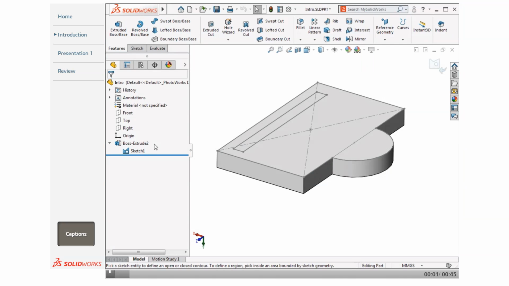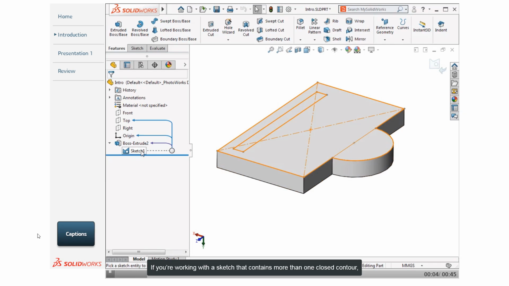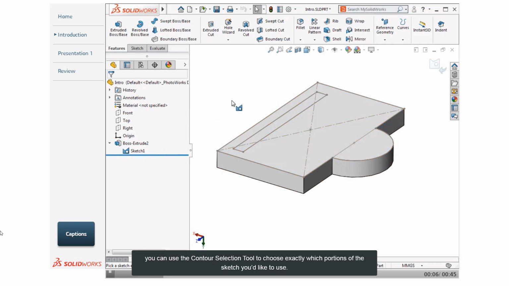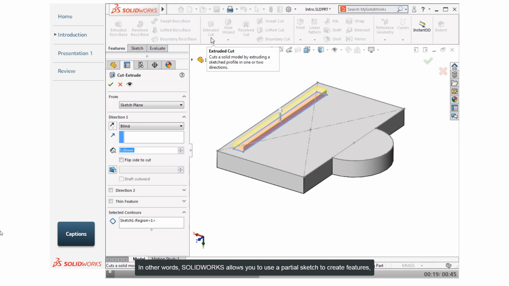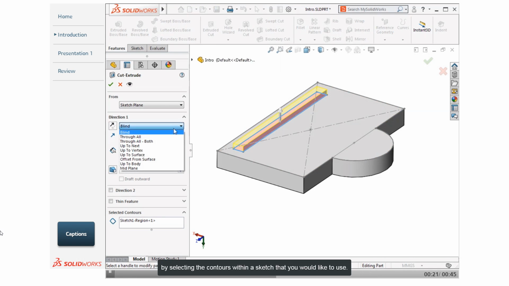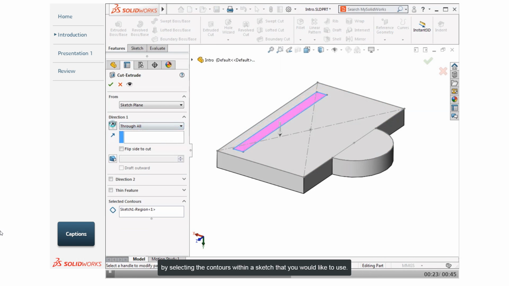If you're working with a sketch that contains more than one closed contour, you can use the Contour Selection tool to choose exactly which portions of the sketch you'd like to use. This is done by selecting a sketch and enabling the command from the right-click menu. In other words, SOLIDWORKS allows you to use a partial sketch to create features by selecting the contours within a sketch that you'd like to use.